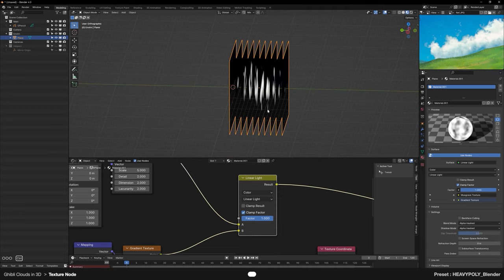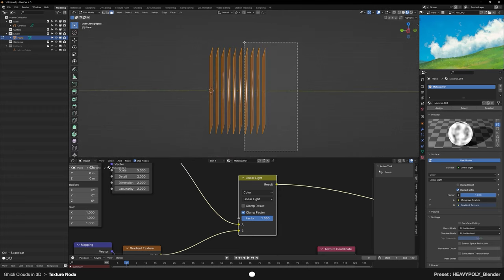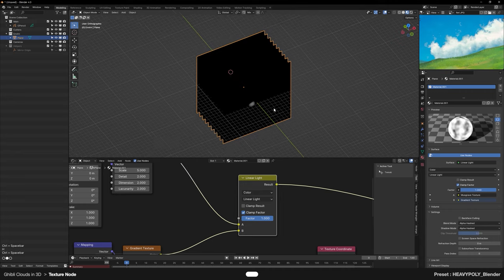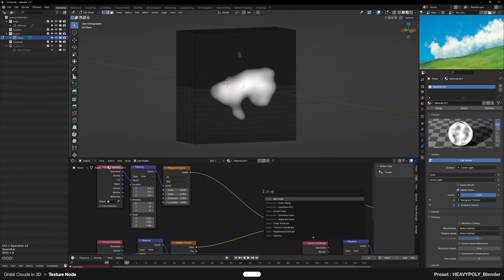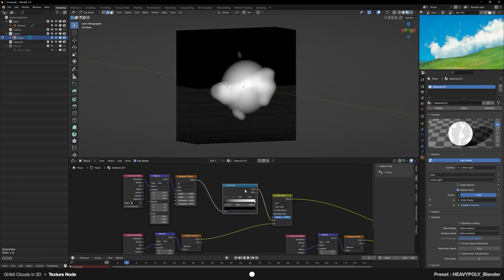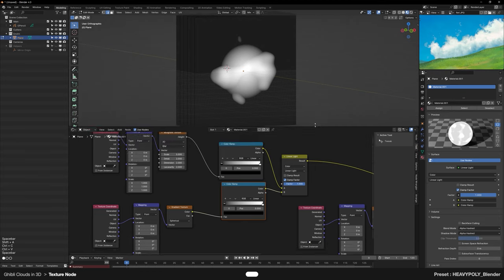Let's go to the edit mode and press H to hide 4 or 5 faces. Now we can see the texture properly. It should look more like clouds when you adjust the value of factor. And add color ramp between each texture. We can control how much they mix.